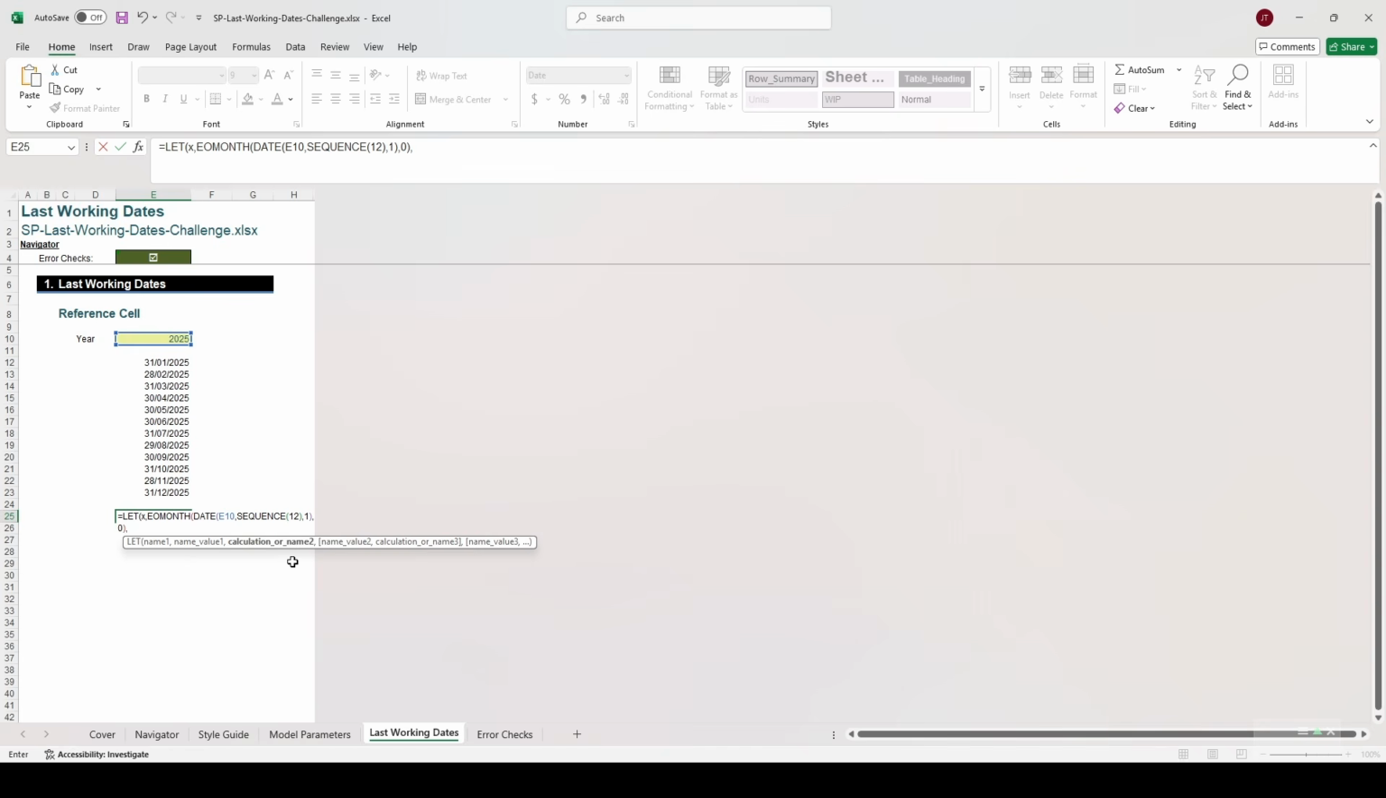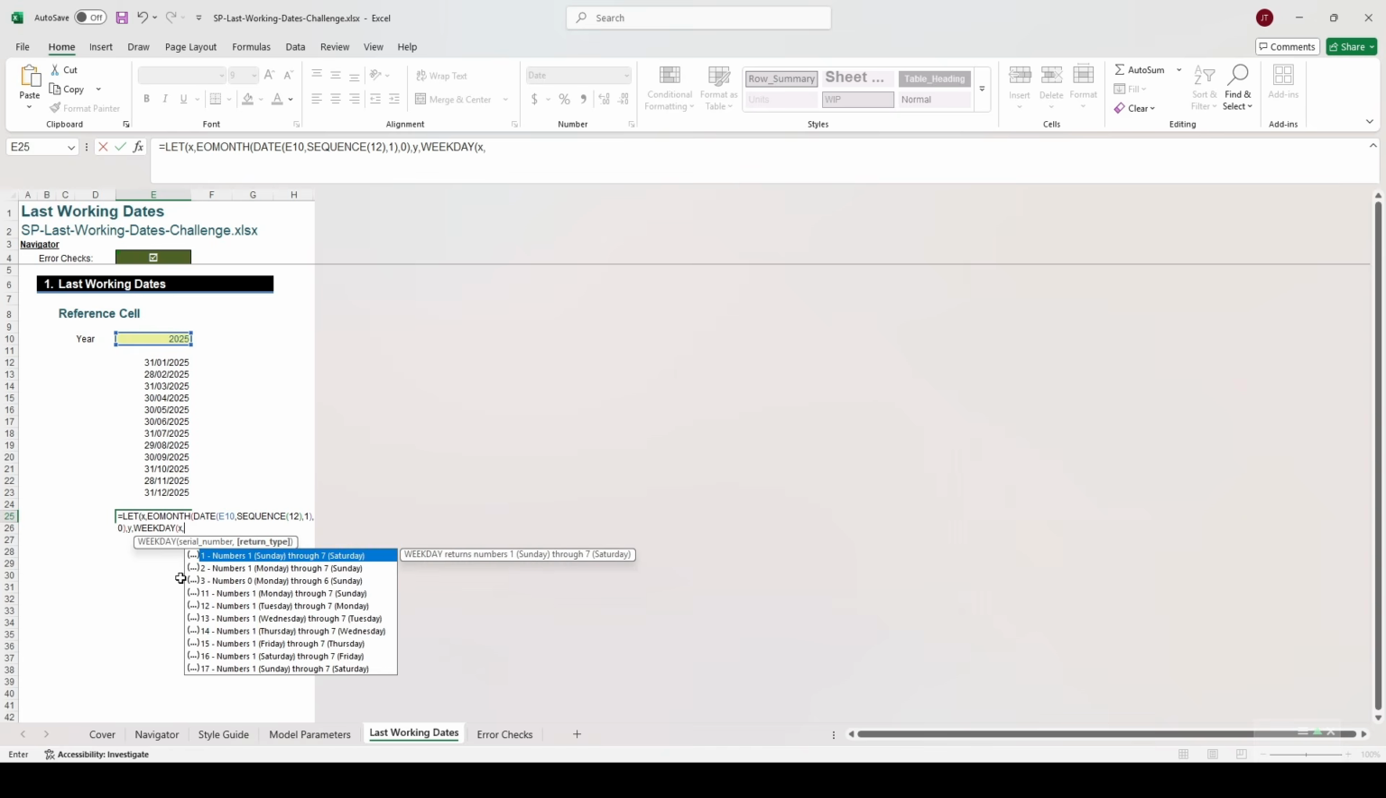And then we're in the LET function now, so we want to start with this y variable. Basically the y variable is going to be the subtractor. And to do that, we use the WEEKDAY function. With this WEEKDAY function, what we want to do is classify every day of the week, so Monday through Sunday, with its own classification number. WEEKDAY will allow us to do that. We already have an end date, and that is x. So that's already been defined. And then we put a comma.